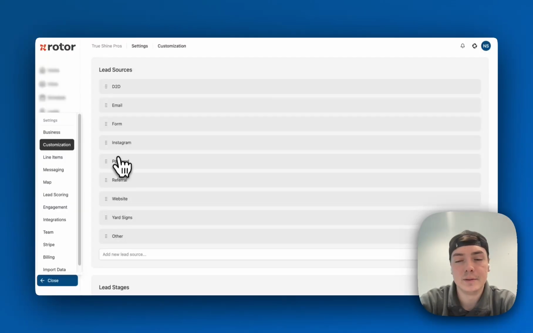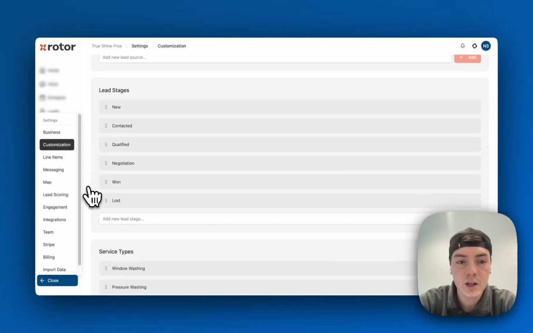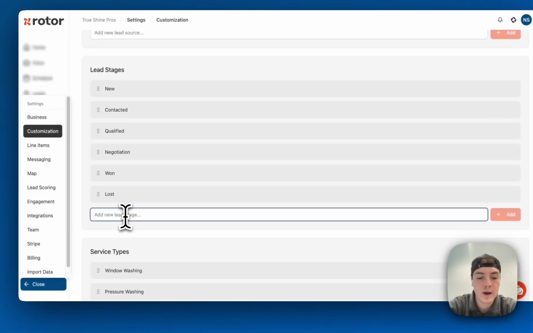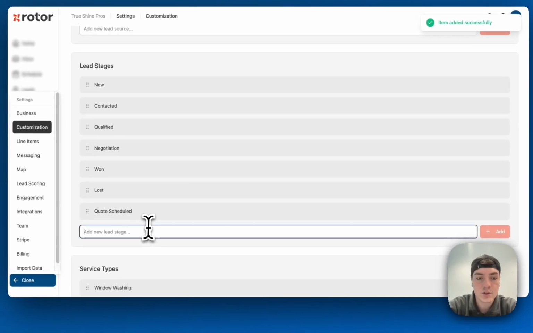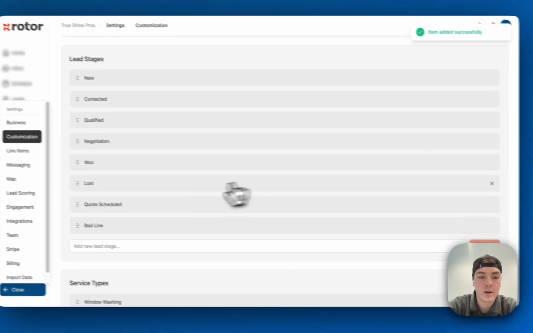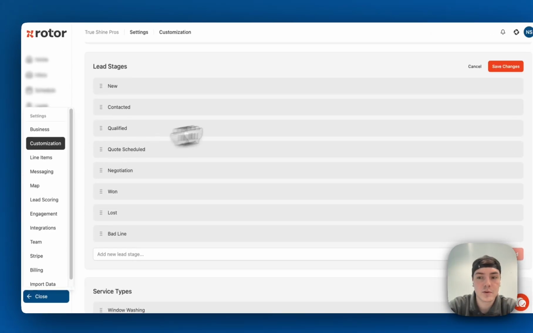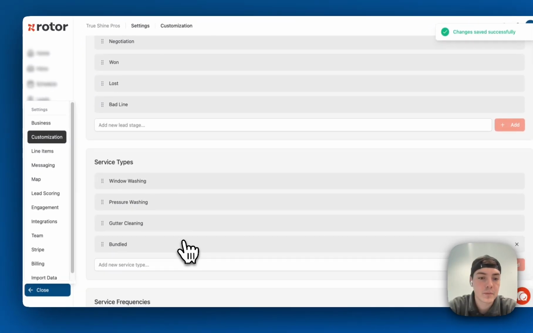And what's nice about these sources is they also flow as available options on the form fields for web forms that you're putting on your website. I can show that in another video as well. Lead stages, this is the pipeline view that I started the video with. So if you wanted to add a quote scheduled stage or a bad line stage, so these are people maybe they called and the number was bad or it just wasn't the right person. So maybe let's just save that.